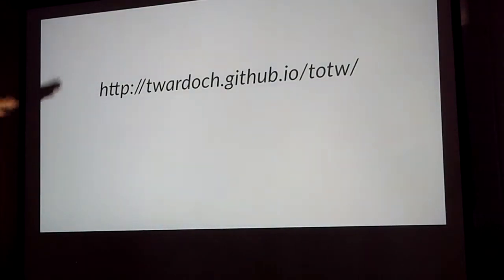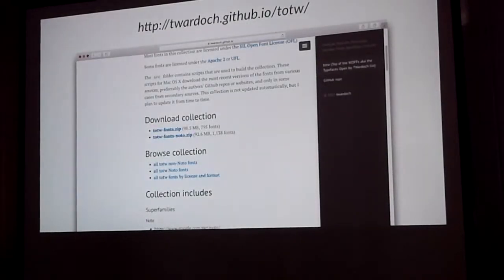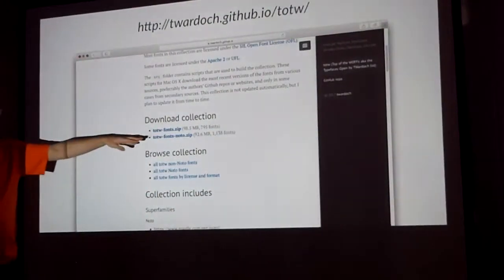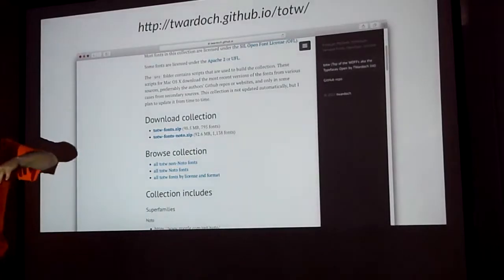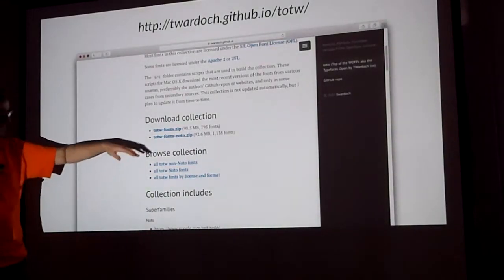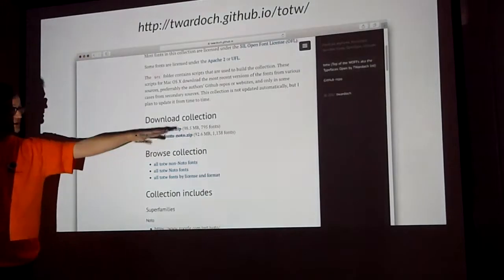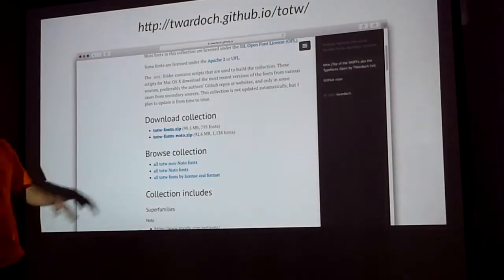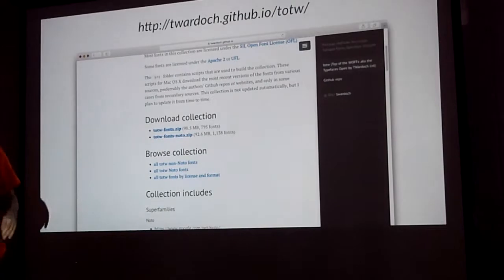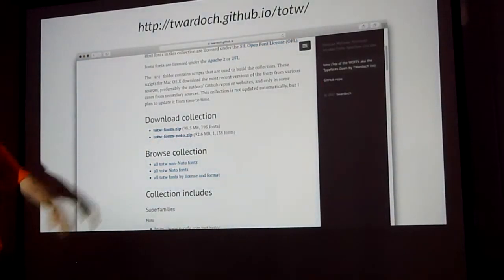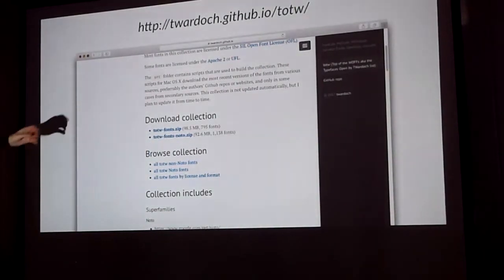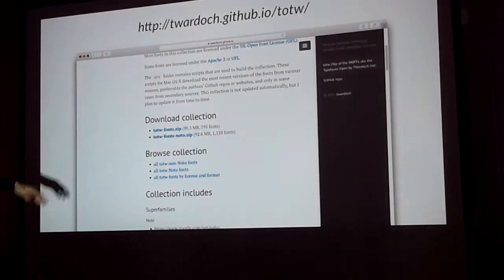You can get there. There are 2 zip files. One contains the fonts that aren't Noto, which I'll explain in a minute, and they're close to 100 megabytes. It's close to 800 fonts, and the other is the Noto fonts, which are more than 1,000 fonts and also close to 100 megabytes. Altogether that's about 2,000 very good open source fonts that I consider interesting in some way or another. The sources are there.